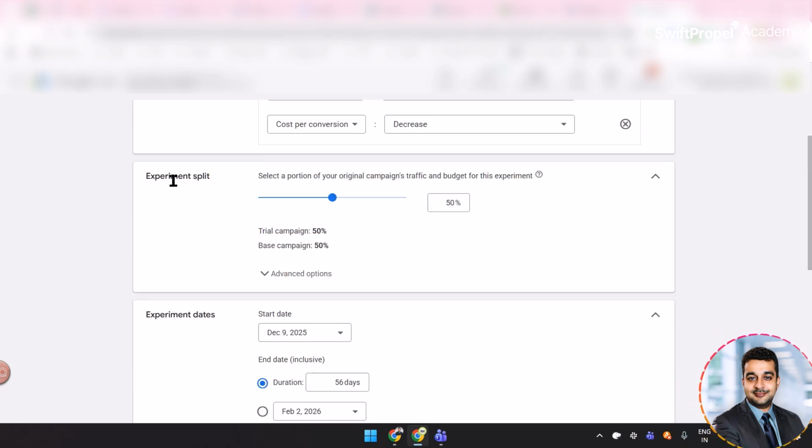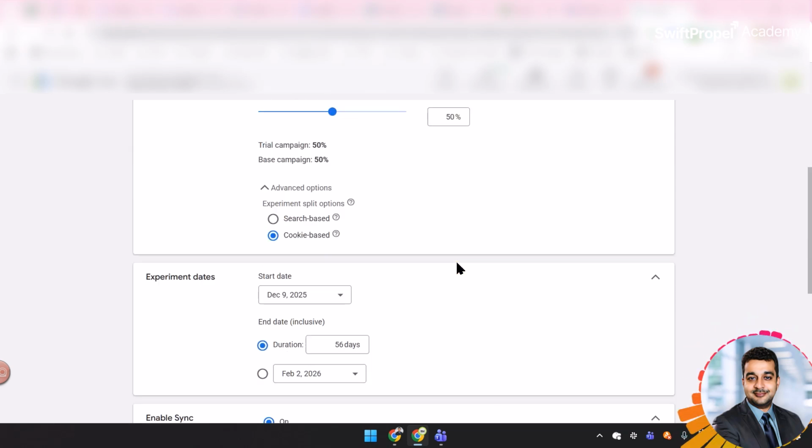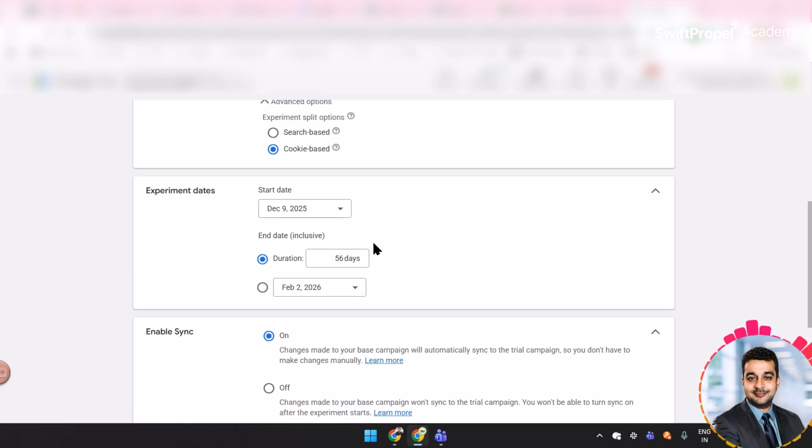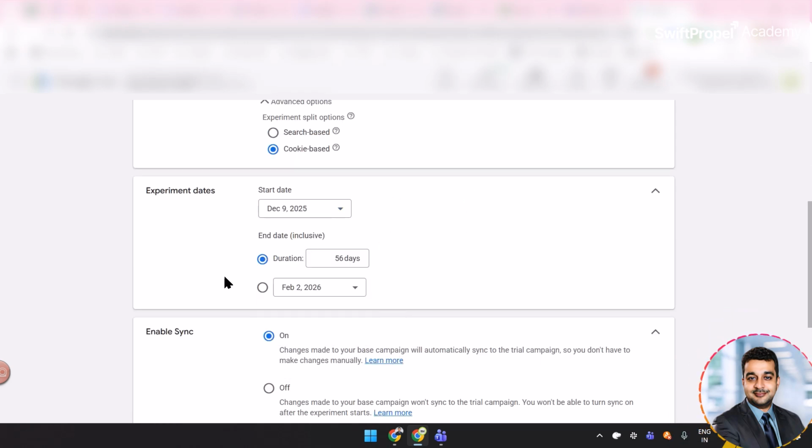Now the experiment split: we need to select a portion of the original campaign's traffic and budget for this experiment in order to get a fair precision. We'll give 50% for the trial campaign and 50% for the base campaign. And the next thing is we'll not touch this setting here. Start date is today itself. We'll start it. Okay, and duration.